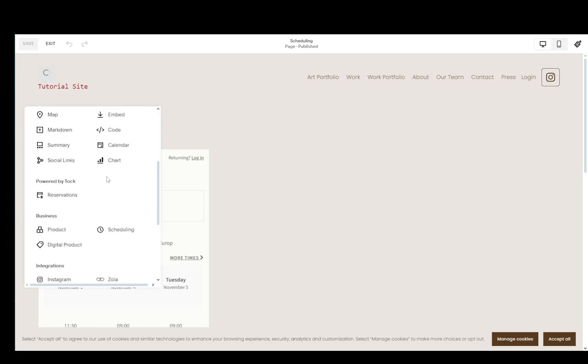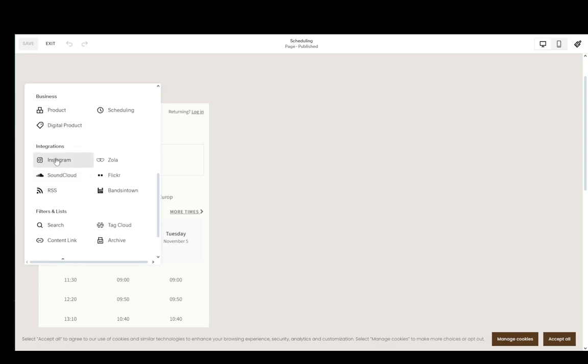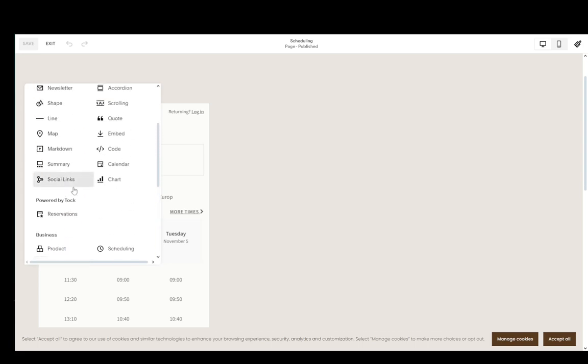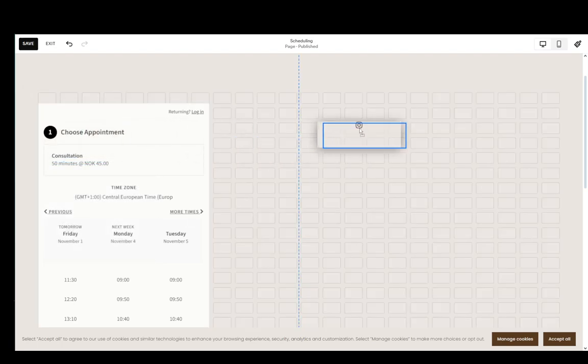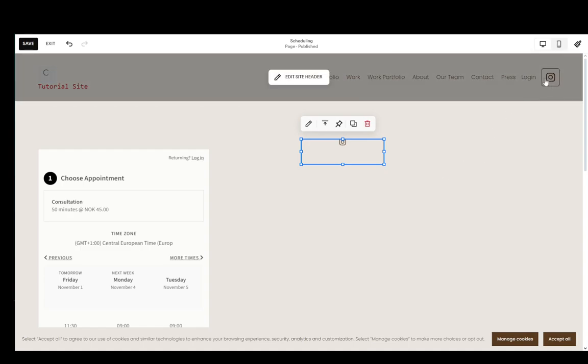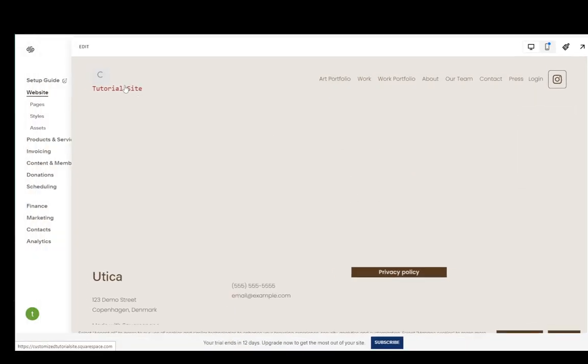Now, once we've done that, you can also go over into the edit page again, and you can add a block which will link to your socials. You can select Instagram integration if you want. You can click social links and add them wherever you want, pretty much the same as they are on your header and footer. If you don't want to add them to your header, you can add them over here and then align them to wherever you want. And that is basically all you need to do.